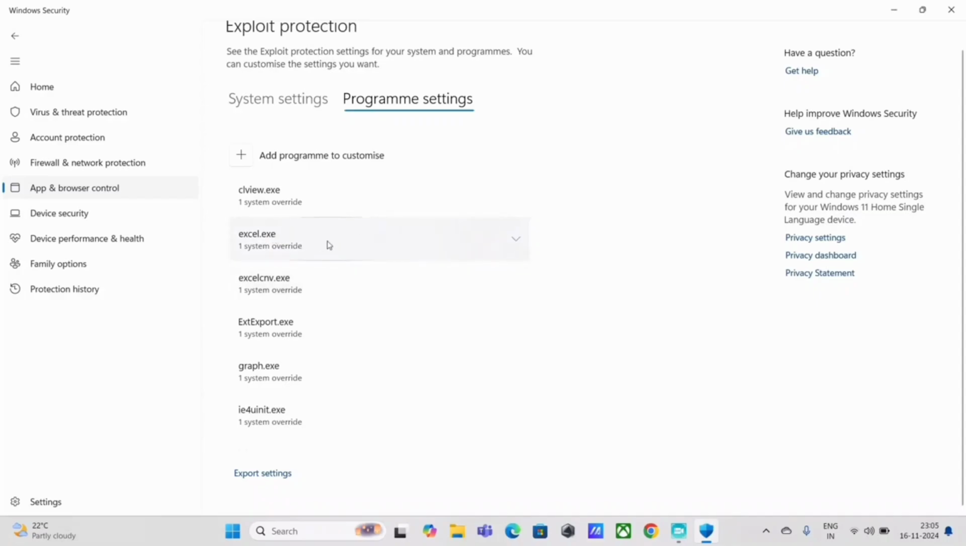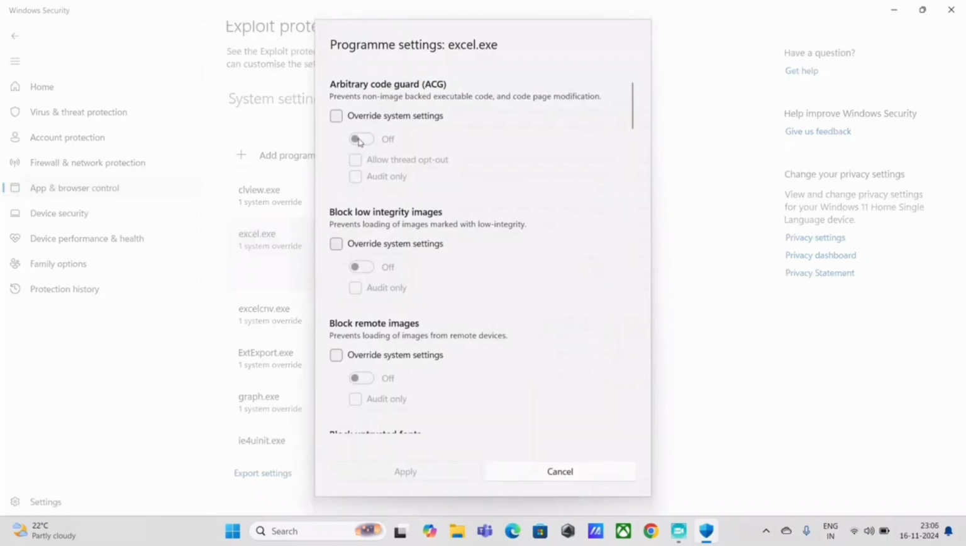For example, if I want to protect my excel.exe from malicious code that is going to get executed via excel.exe, how am I going to protect the application itself? That's what I'm going to define in this particular rule, guys, within the program settings for excel.exe. Particularly for fileless-based attacks, I would suggest enabling all these rules which I'm showing you. You can enable this one. You can see it prevents non-image backed executable code, so you have to select on. I think you should not be enabling the rest of the two boxes here.